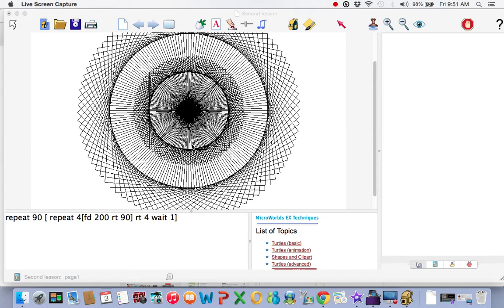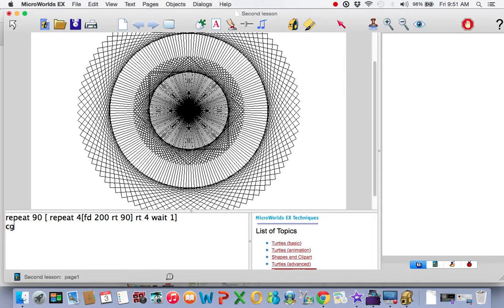DX Logo lesson 4A for the Mac version. Couple things. First of all, picked up where we left off. Let's say I CG this.